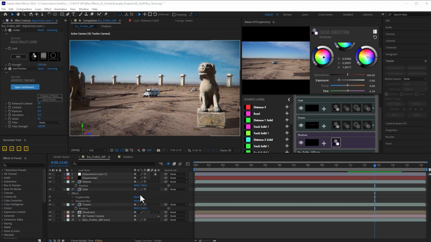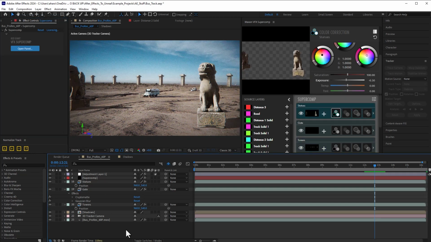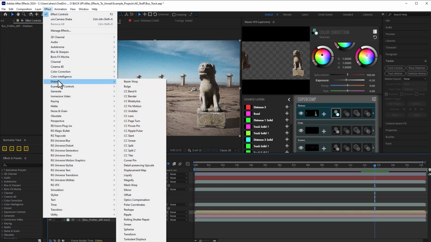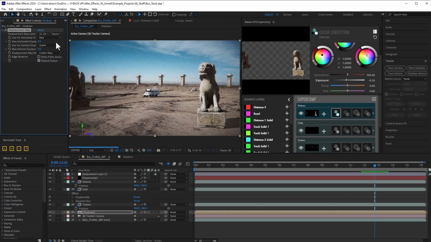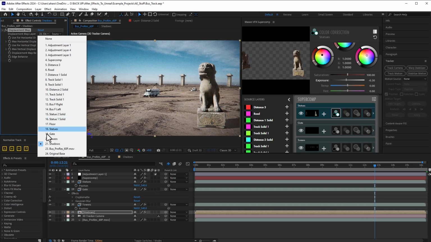I like Finisher because it gives a bit more contrast, although I want to probably bring out the saturation maybe just a little bit. So let's see if we can drop it down just a tiny bit. I think it's looking really good. And one last thing that we can look at is just having the shadows deform based on the terrain. So I can select my shadow layer right here, and I can choose Effect, Distort, and we can go with Displacement Map. And for the displacement map, we can choose the bus footage right here.